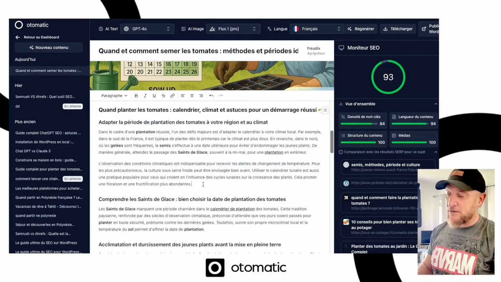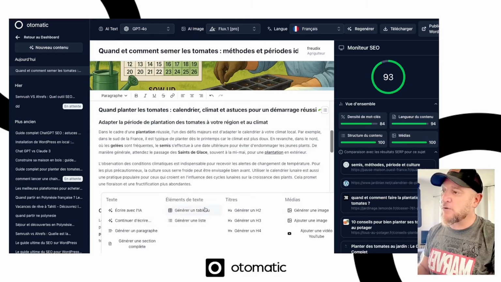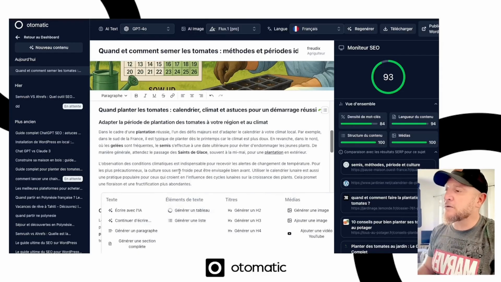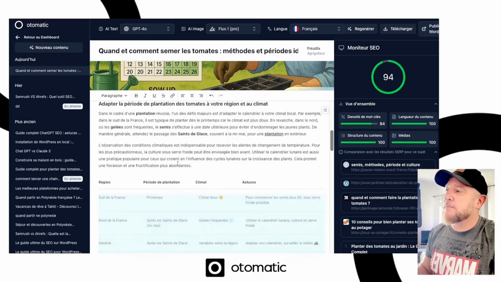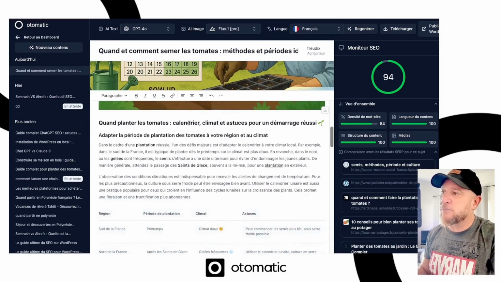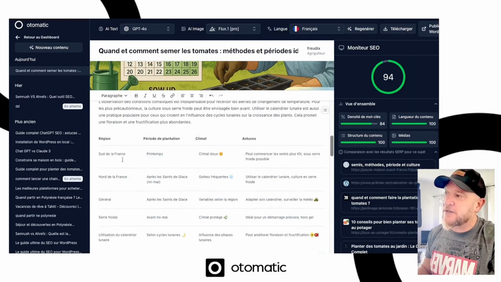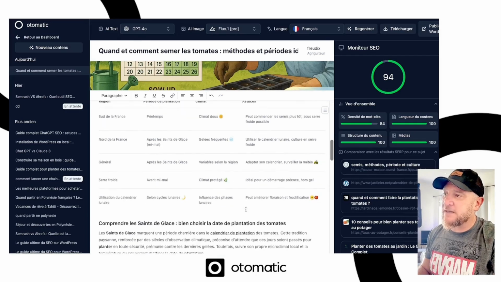Regarding the text, quite simply, we'll do a test. Here we want to put a table, so I'm going to click on Generate a Table. And so, quite simply, it's going to add a table related to the paragraph you're in. In this case, for example, when to plant tomatoes, calendar, climate, and tips for a successful start, the table is related. You see, that's pretty cool.